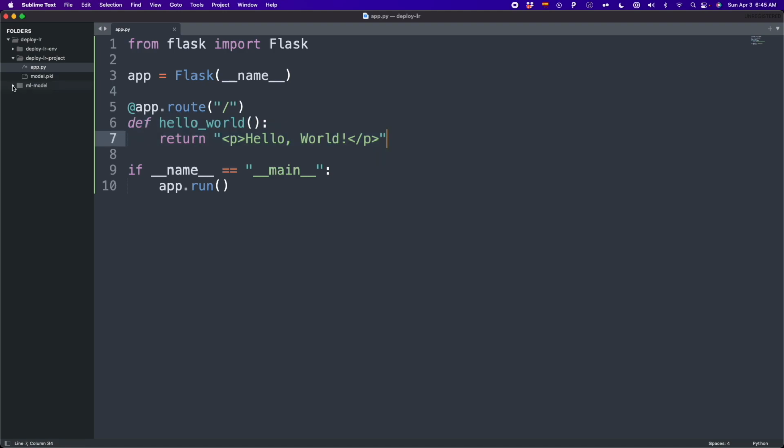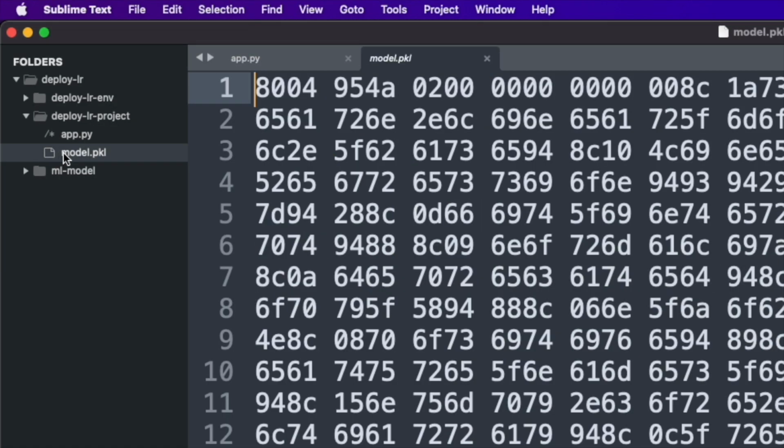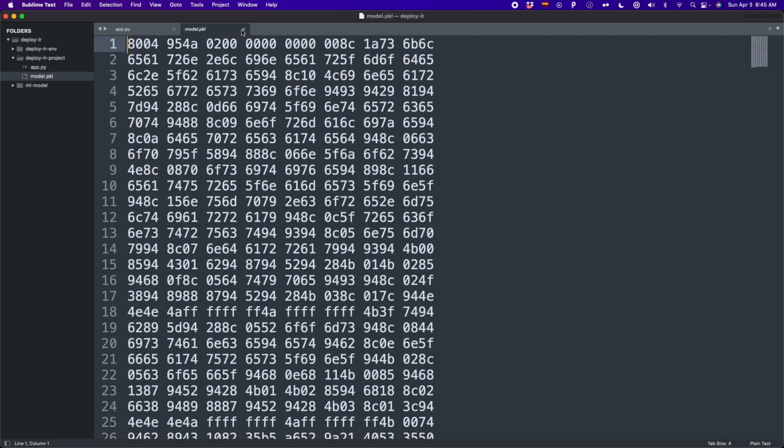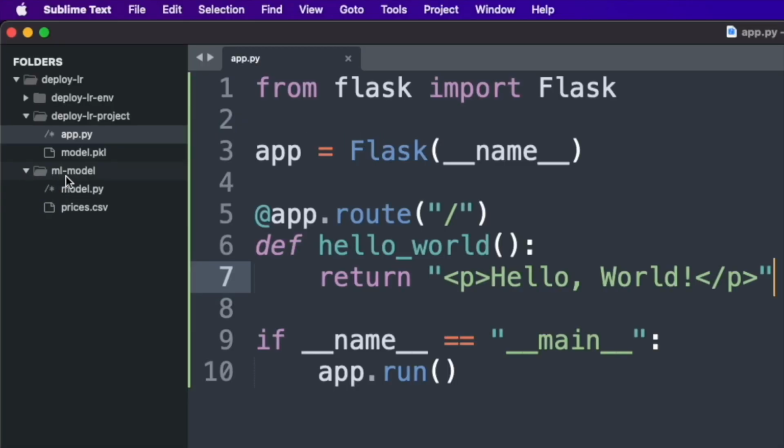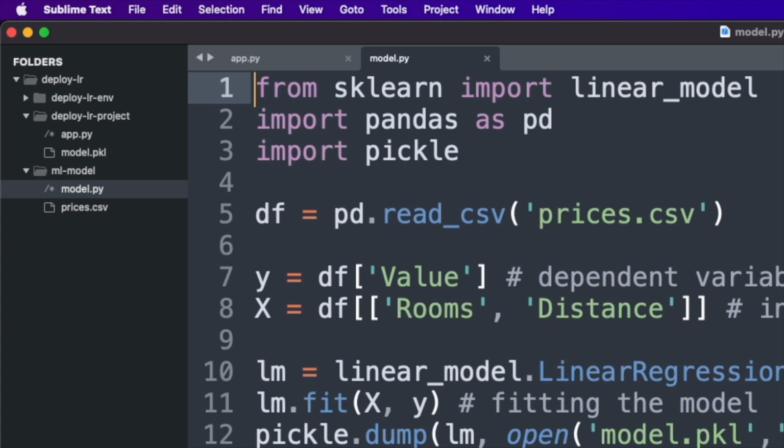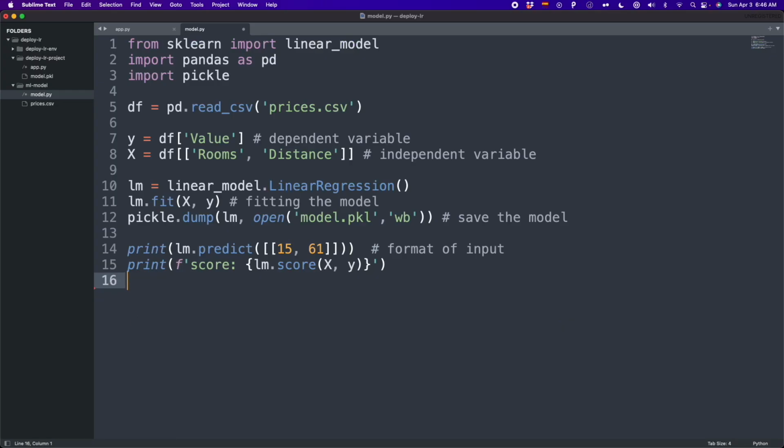Great. Now I'm back here on Sublime Text and here I added a couple of files. So first, this model.pkl file. Basically, this is our model that we saved with the pickle library. And this is another folder which I just added, the ml-model folder. So this one has the machine learning model that I previously built. This model basically creates a linear regression. We use value as a dependent variable, so this is what we're going to predict, the value of houses. And as independent variables or inputs, we have the number of rooms and the distance.